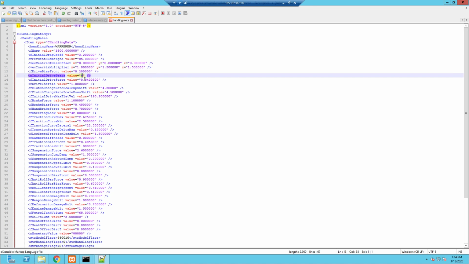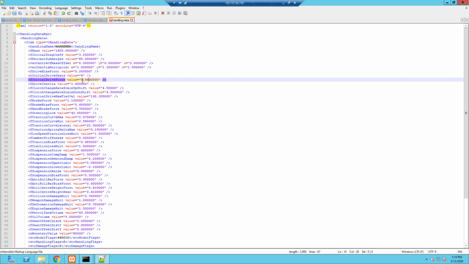For instance, we could have this to have 8 gears. And down here we've got the main one for the speed for your initial foot down, which is the initial drive force. So obviously the more we increase this, the better. I believe it's up to 2, you can't go over 2, but I could be wrong. But this should be fast now.